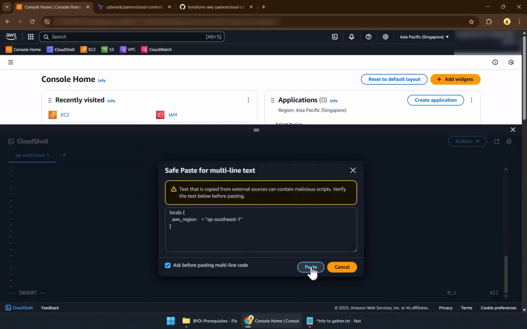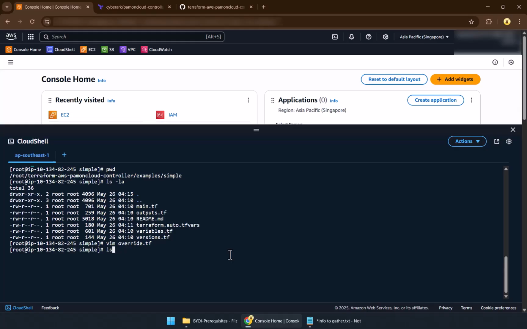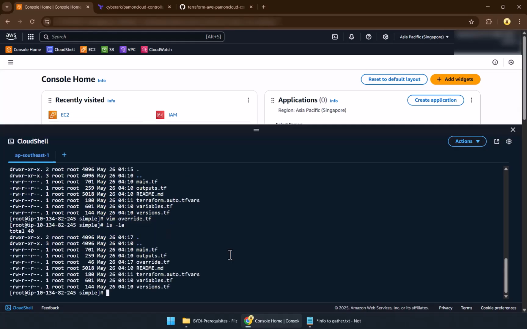This override step for the region is optional. If the module's default region is suitable for you, you wouldn't need this override. You could also directly modify the main.tf file, but using an override file is a cleaner way to manage customizations without altering the original module code. After making the change, we save and exit the override file.